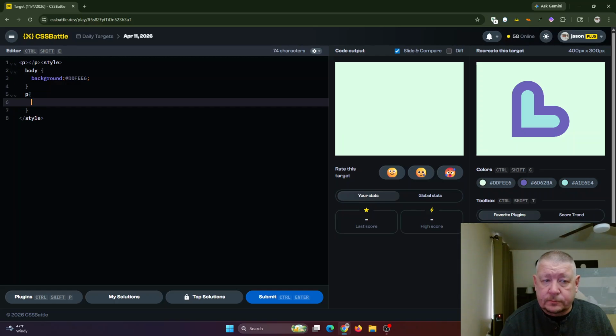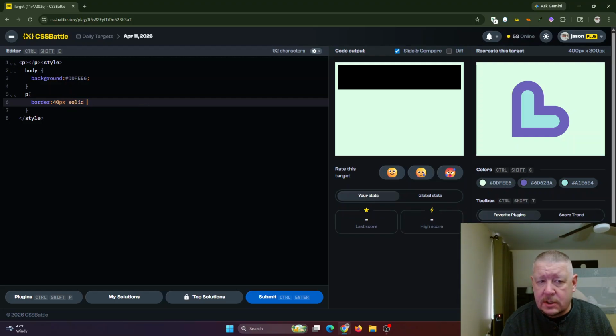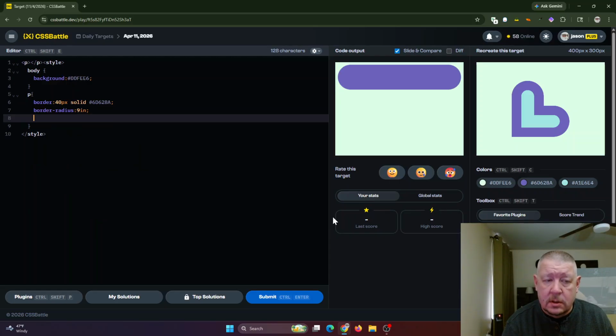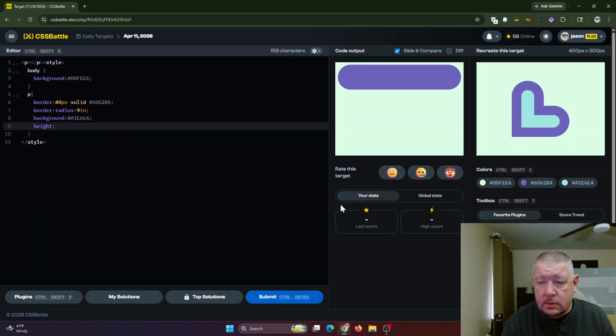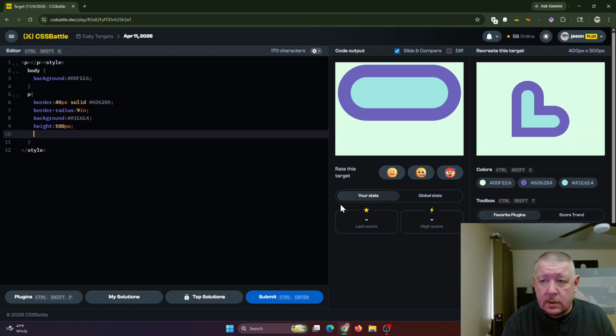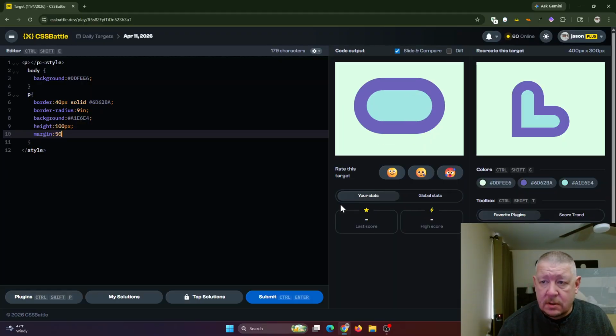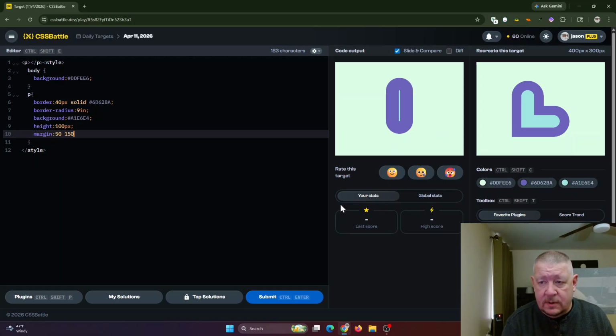We'll start with one. We're going to do border 40 pixels, solid, this color, border radius 9 inches. Background is going to be this color. Height is going to be 100 pixels. Margin is going to be, I don't know, 80, too much, 60, 50, and then 150, 0, and 100.